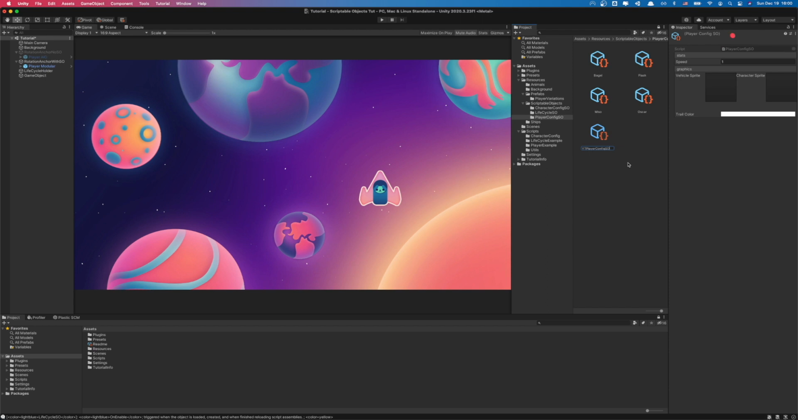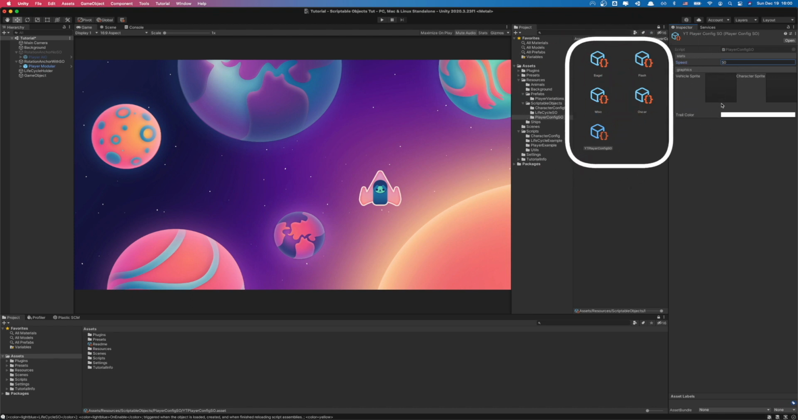We can make a player config scriptable object, which would hold all the customization options we need. Then we create as many instances of it as we want presets for our players.